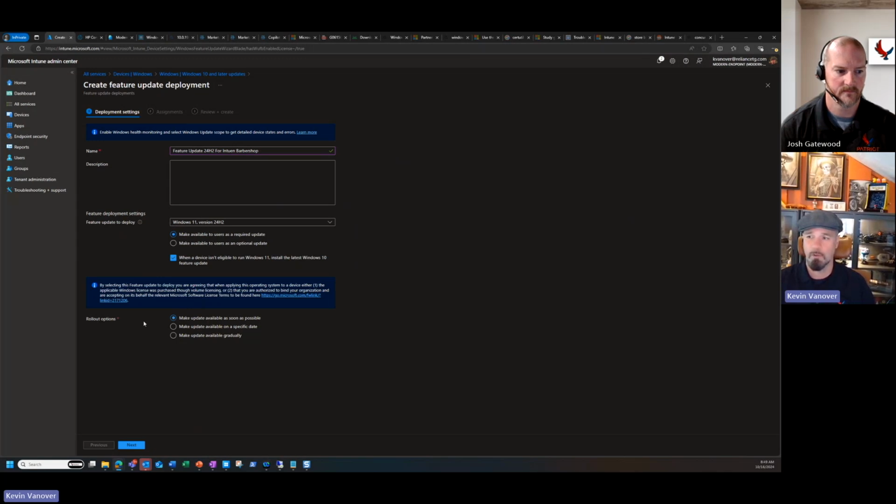All right, and then as far as the rollout options go, you can make the update available as soon as possible. So if you're targeting a pilot group of devices, sure, why not? Let's go ahead and make it available as soon as possible because you've already communicated to the lab or to the test users, hey, I'm going to get this done today. So I want you to be aware. It might be on a Friday where the day is coming to an end or what have you.